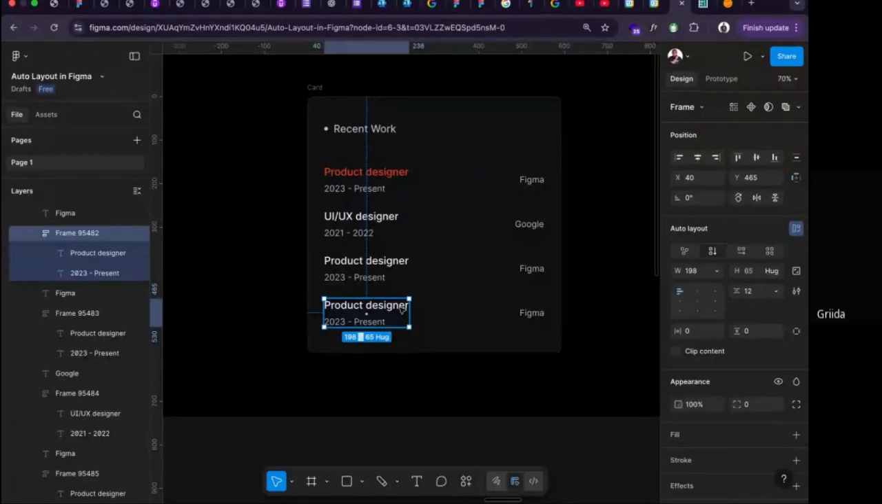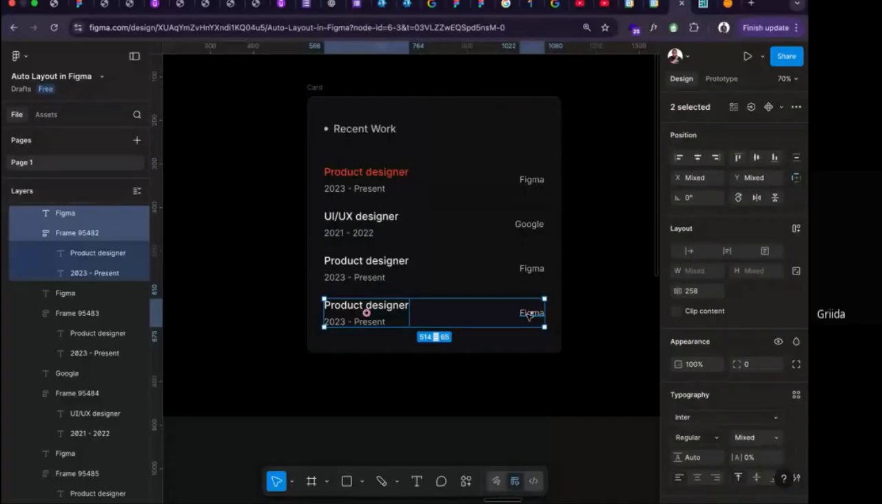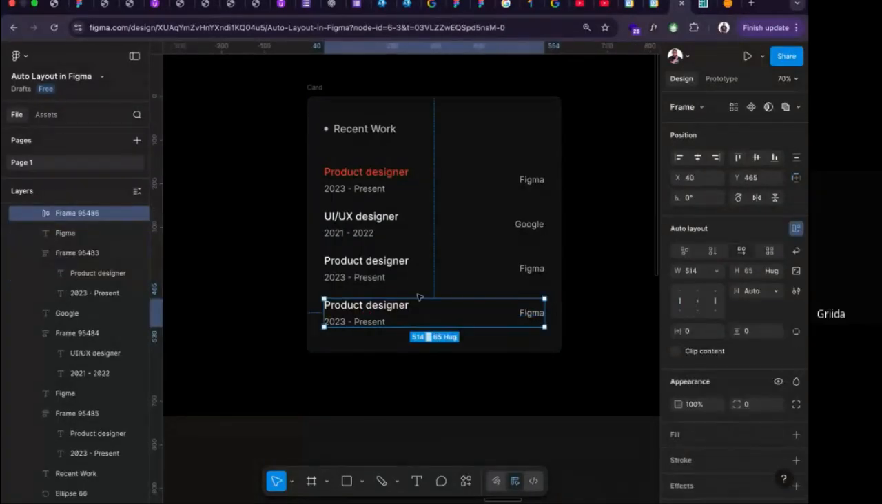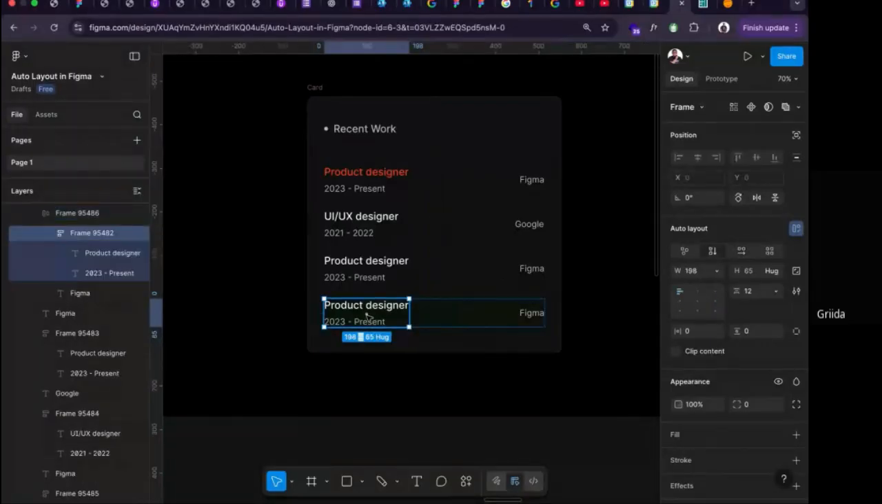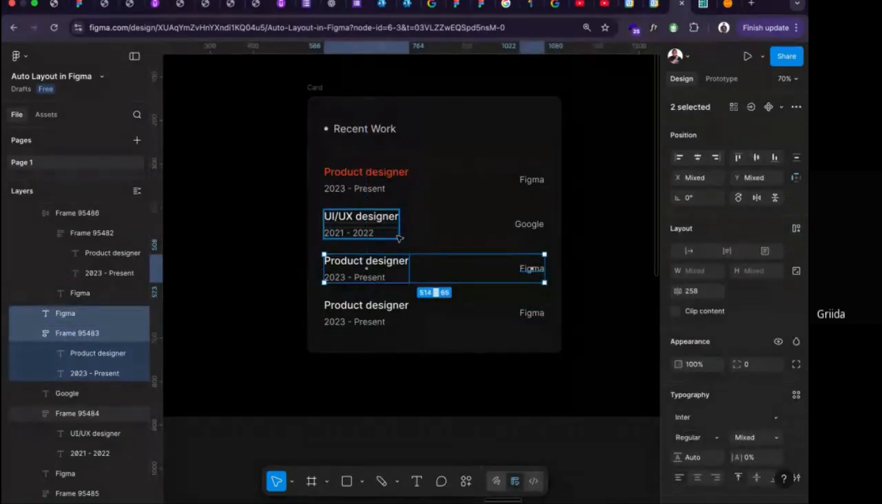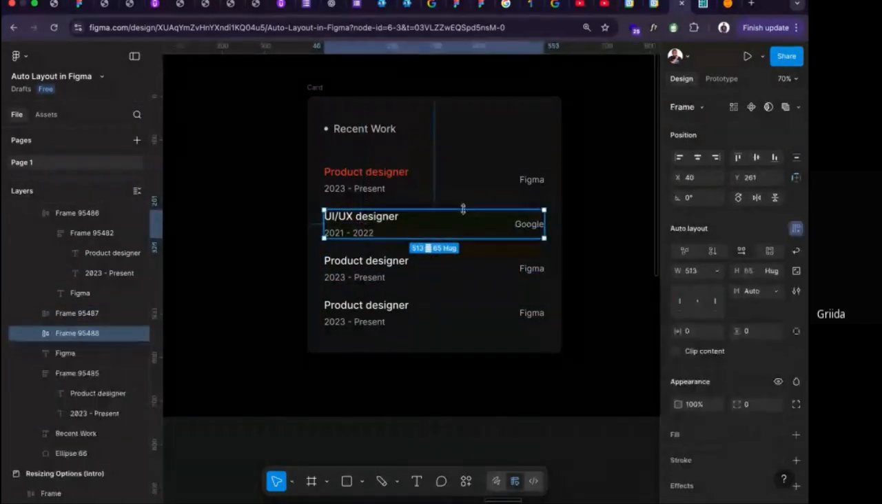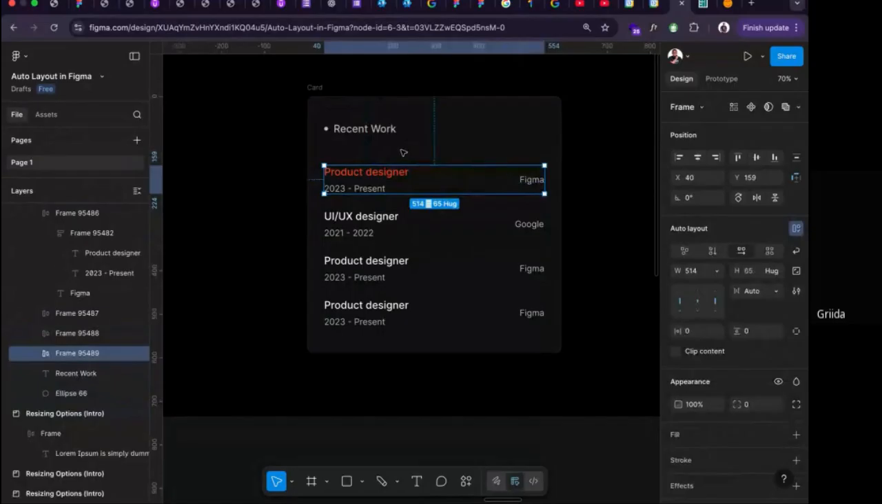Remember I said auto layout is a container. So I want to put these two inside the same container, Shift A. So that means this auto layout has another auto layout inside it. So we have an auto layout inside another auto layout. So we can do the same thing. Shift A, Shift A, Shift A.